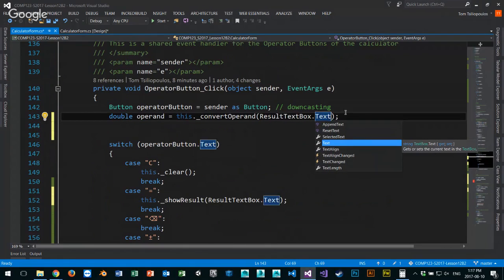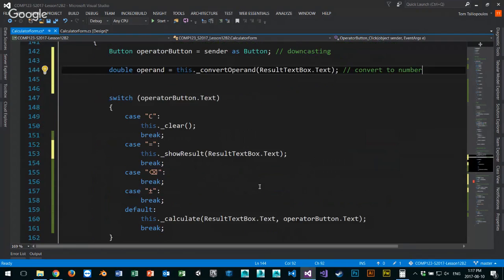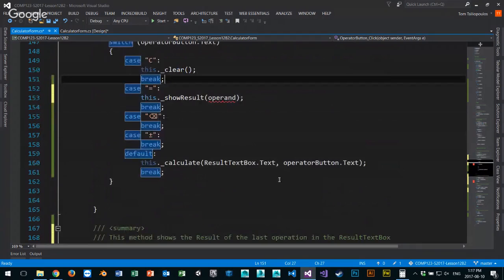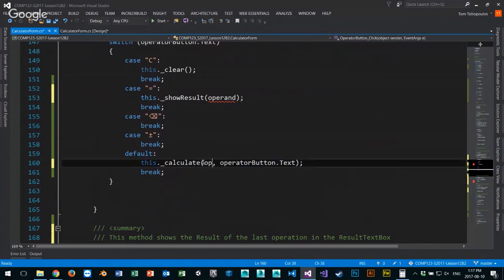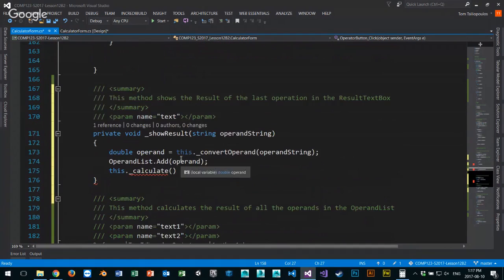I'm taking it and converting it. So I'm not going to do this and say convert to number, right? Convert the operand into a number, right? Only when I press the operator button is it going to happen, right? And then my result text box.text doesn't have to be done here. I can just pass in the operand, right? And the same thing goes for this one, which means if that's the case, I don't have to do the conversion in here, right? I'm just pulling this out.